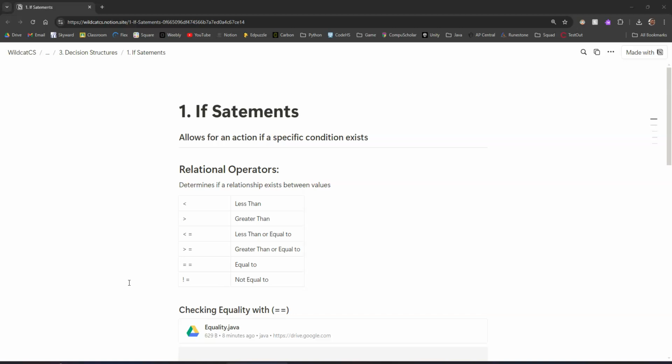In order to get started, we need to do some housework first and make sure everybody's familiar with a couple things. First is relational operators. We've seen these in algebra before, so you should be familiar with most of these, if not all of them. We'll be using the less than operator, the greater than symbol, the less than or equal to, greater than or equal to.